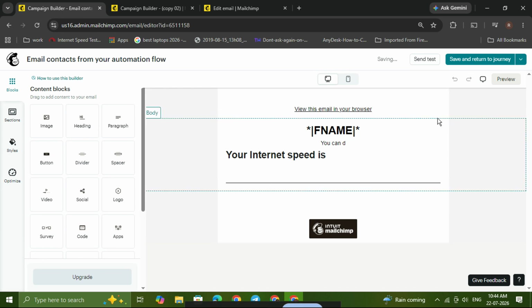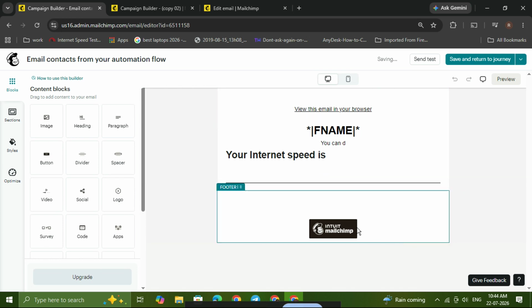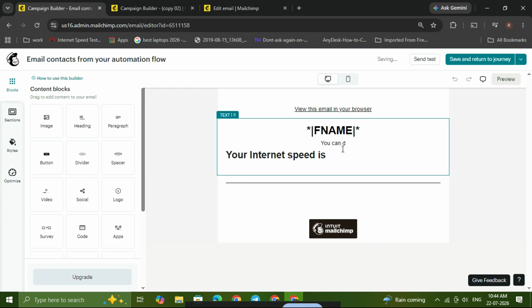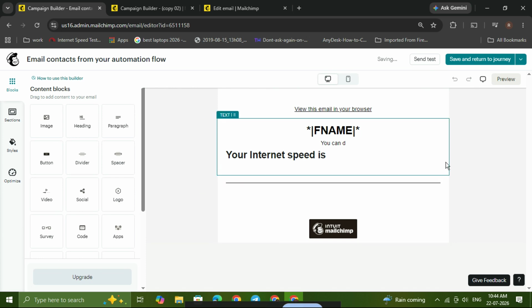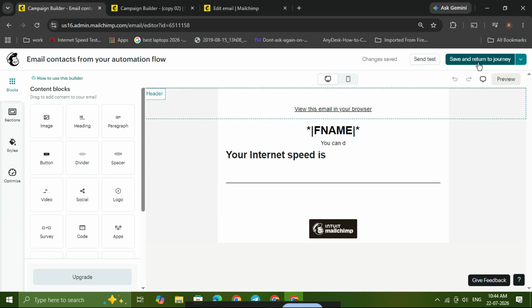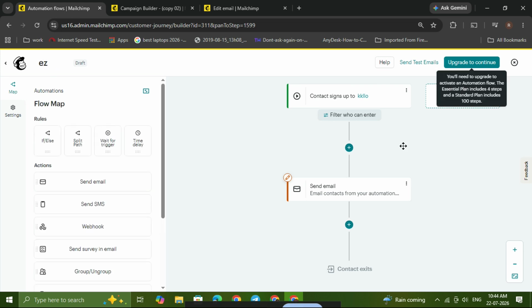Now review the email carefully and make your changes. Update the text, buttons, images, links, and any branding elements so the message matches your goal. Take a moment to check everything before moving forward because this is the version your subscribers will actually receive. When everything looks good, click Save and Return to Journey. This saves your email setup and brings you back to the automation flow where you can see the full journey laid out. At this point, your custom automated email is basically ready, but there's one more thing to know.